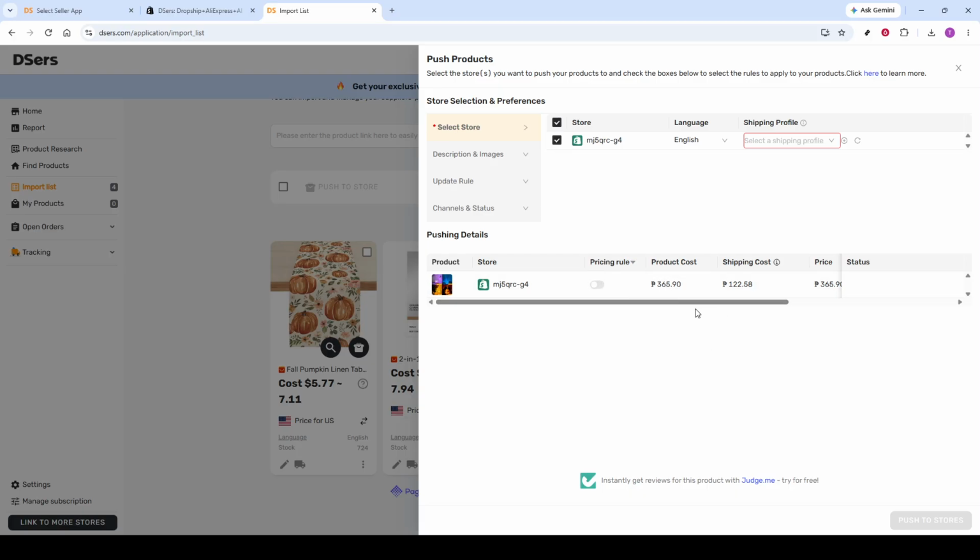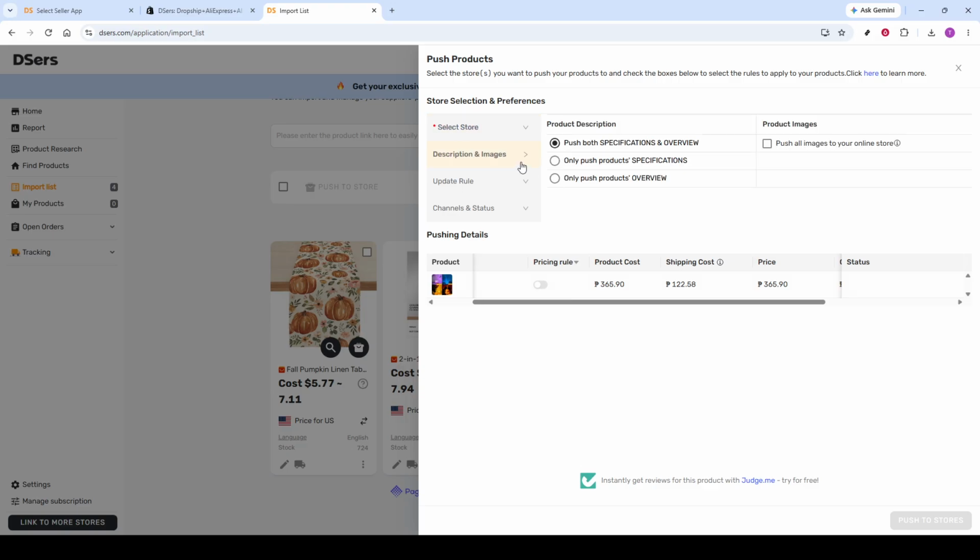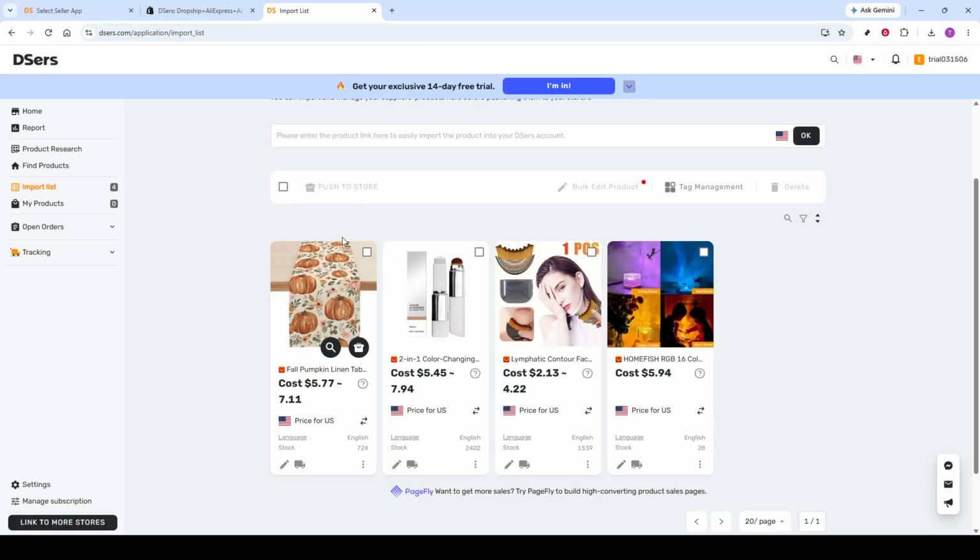Finally, when a customer places an order in your store, that order will automatically sync to the Open Orders section in Dsers. Then go to the Awaiting Order tab, choose the orders you want to fulfill, and click Order. From there, confirm the payment on AliExpress. Dsers also makes it possible to pay for multiple orders at once, which saves time as your store grows.